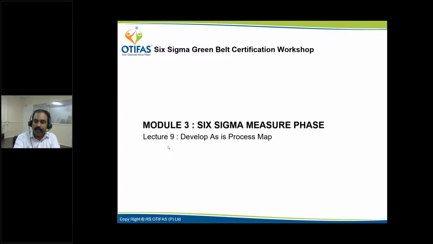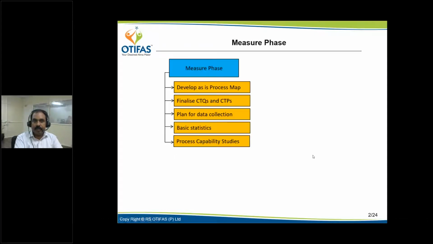Now we are coming to the measure phase. In the measure phase, these are the major steps we do. One is to develop the as-is process map. You know what is a process map or flowchart. Then the second most important thing, finalizing CTPs and CTQs.